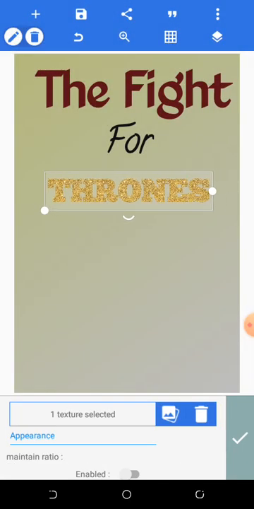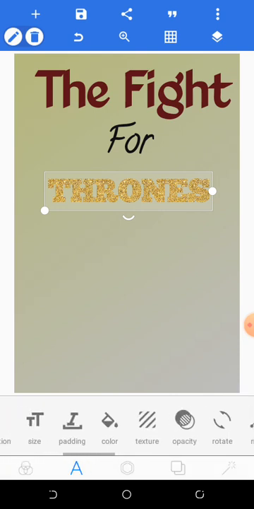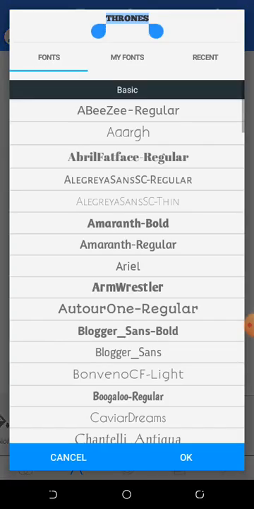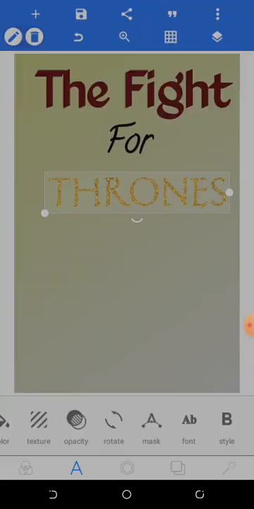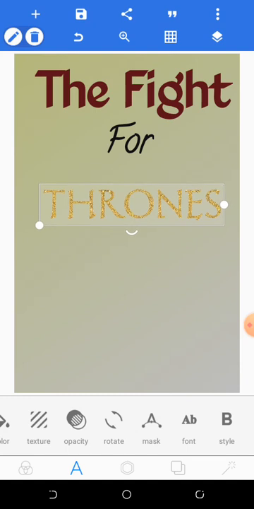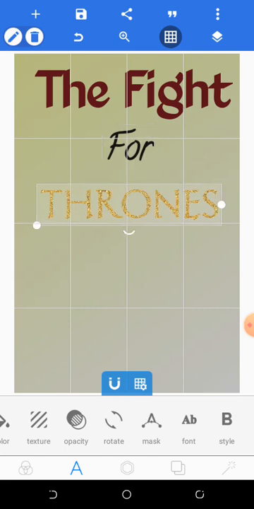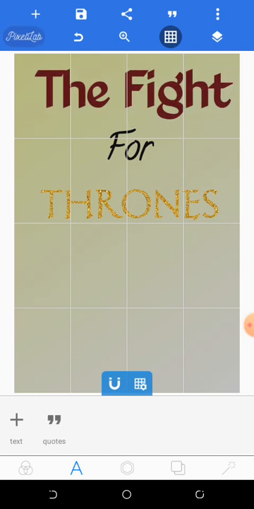But these thrones are not making sense. So in order to fix it, let's go to the font and change the font. You have to be designing as a graphic designer. Okay, let's put this one. Awesome. So you adjust everything, put your grid lines to know if you need to adjust anything, even if everything is in. Now, the fight for thrones.